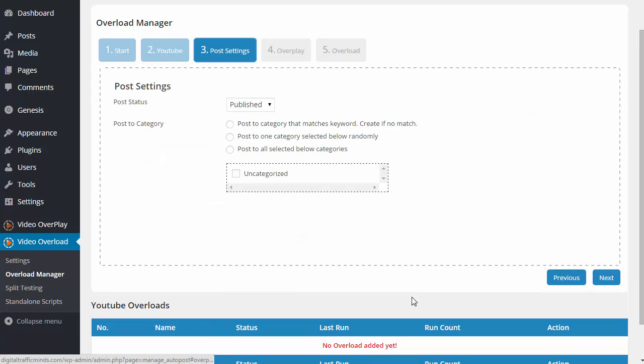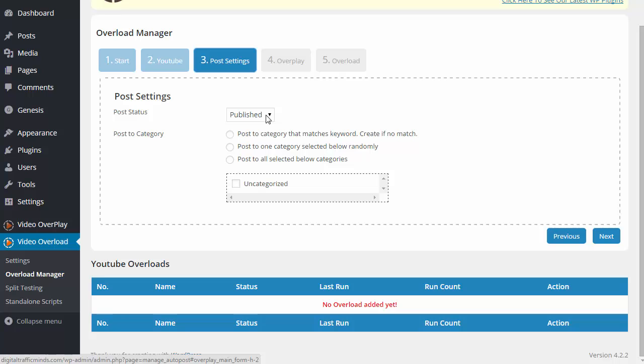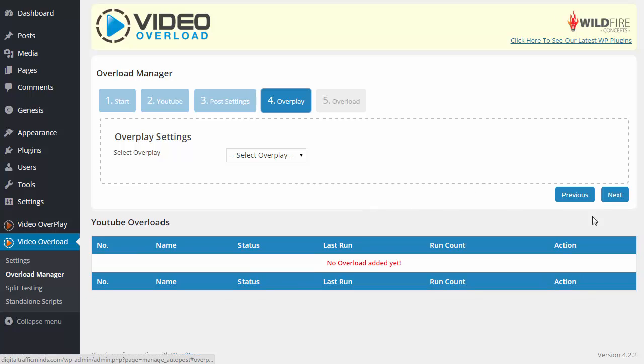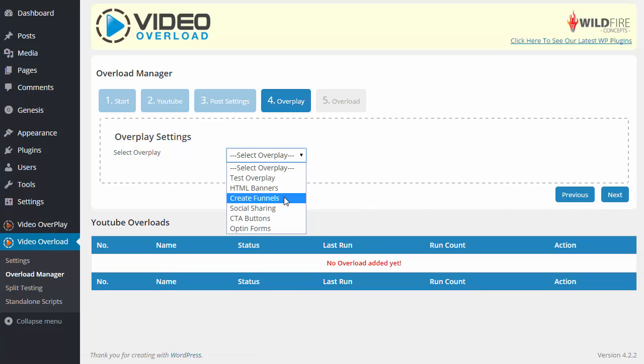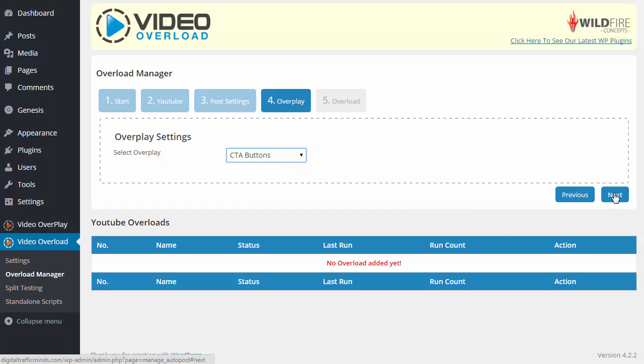I'm going to hit next again, and then we have the post status. Do we want our posts to be automatically published, or do we want them to go into draft status first? Then we choose which category to put these posts in when they get auto posted to our blog. Hit next one more time, and then we got to choose which overplay setting do we want to apply to each video that gets auto posted using this software. So I'll choose my CTA buttons because I want my CTA buttons to be applied to every single video that gets auto posted using these settings. Then I'm going to click on next.